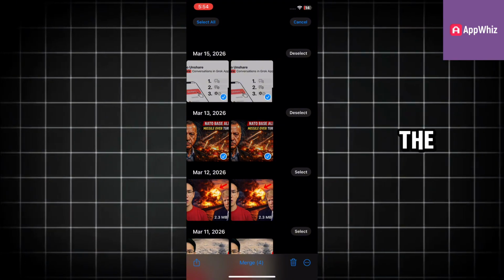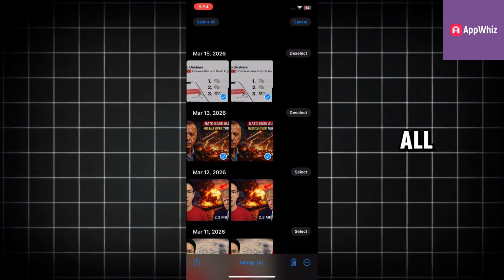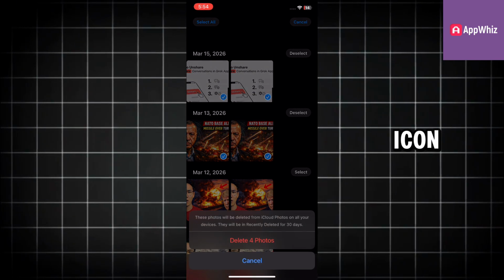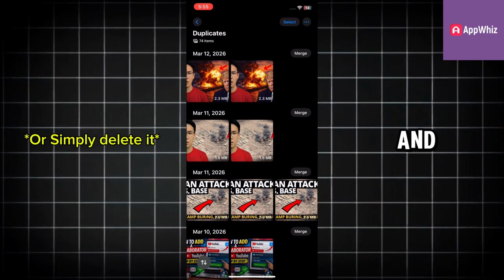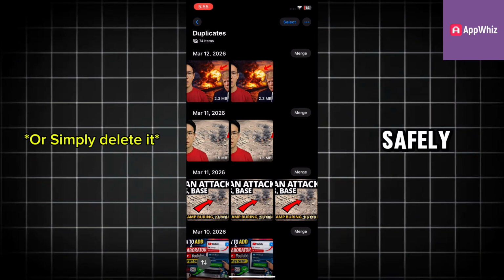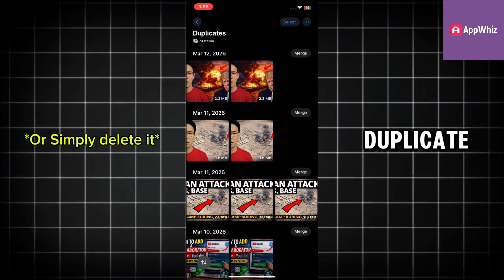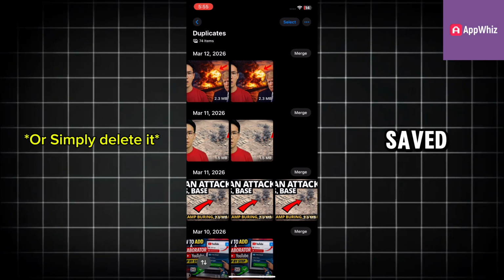Now tap on Select in the top right corner, then tap Select All. After that, don't press the trash icon. Instead, tap on Merge at the bottom. This will keep the best version and remove all duplicate copies safely. And that's it. Your duplicate photos are now cleaned up and you've saved storage space.